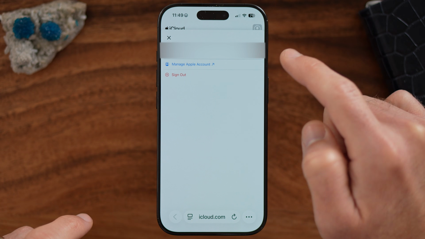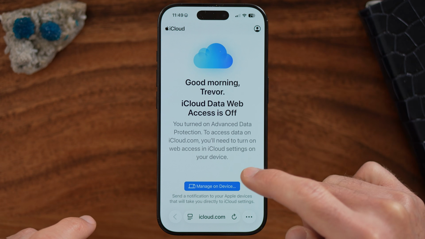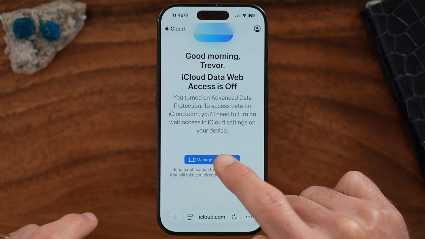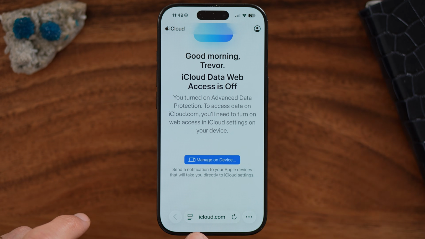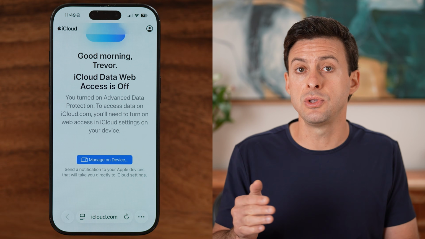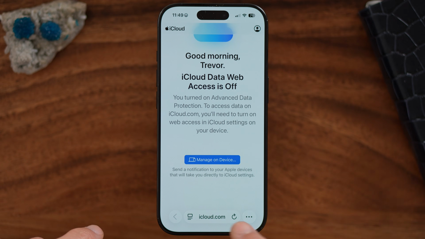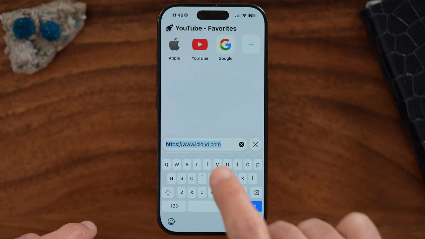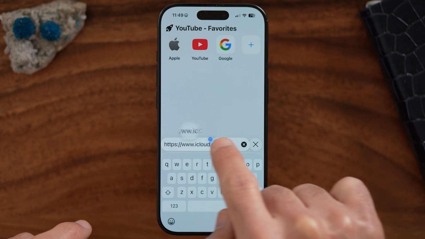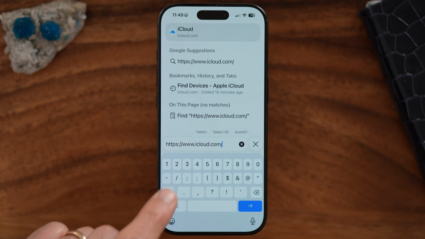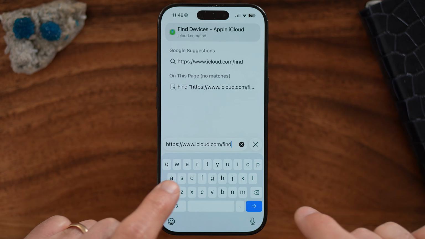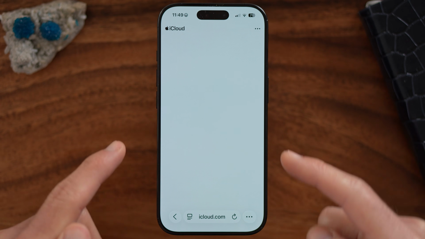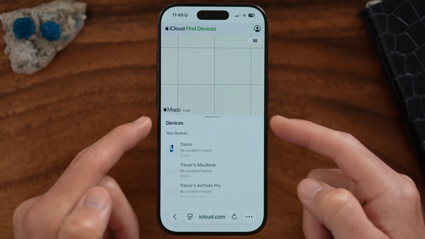But on here, let's see if it'll let me get to it. It's not letting me get to it right now. So essentially, you're going to go in here to iCloud.com and go to the Find My App feature. If you want to go directly to it, you can go to iCloud.com/find and hit go. This will take you to the Find My Devices.